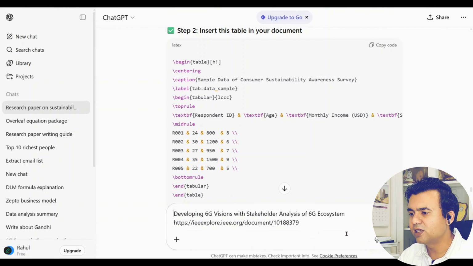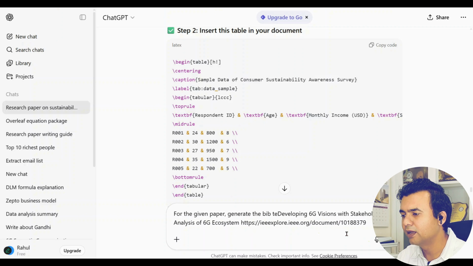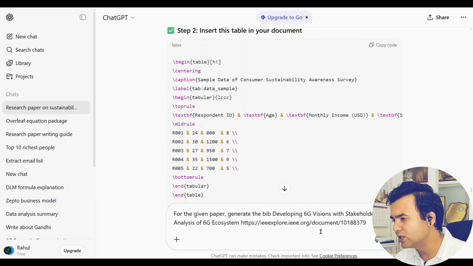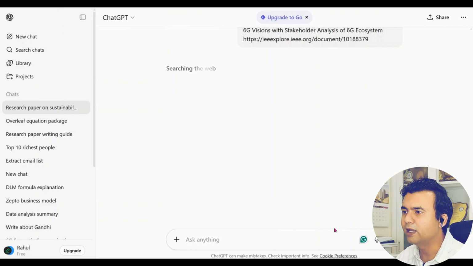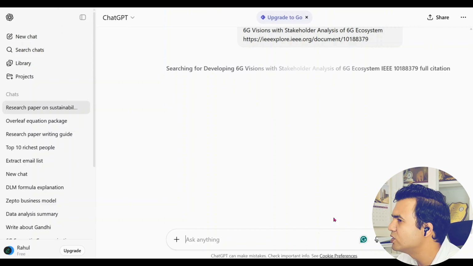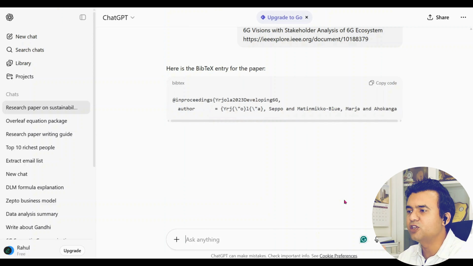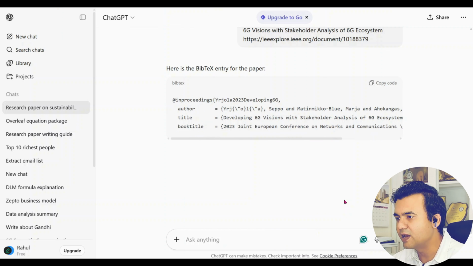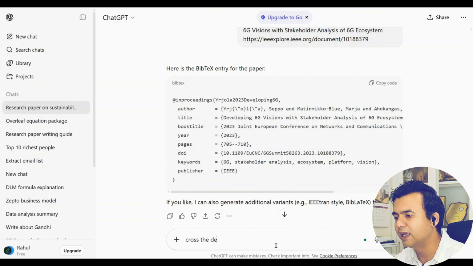And I can say for the given paper, generate the BibTeX code. Okay, ignore the spelling mistakes. Sometimes I write it very quickly. Yeah, it should generate me. So it will search on the internet and then give me the BibTeX code. But you just ensure that you check it manually, that the details are cross-checked nicely. I'll say cross-check the details.